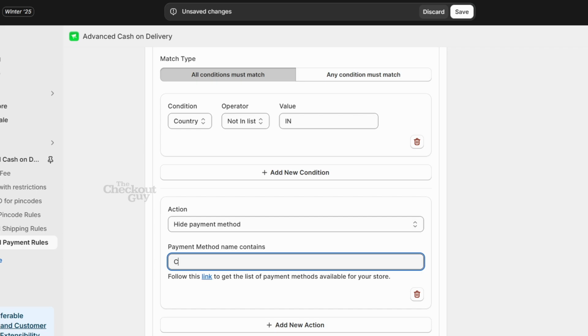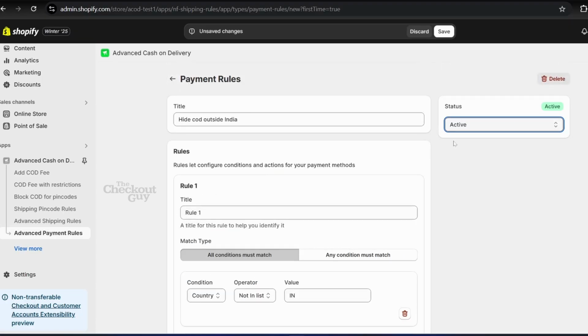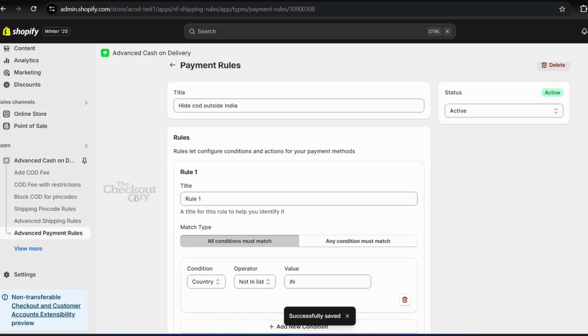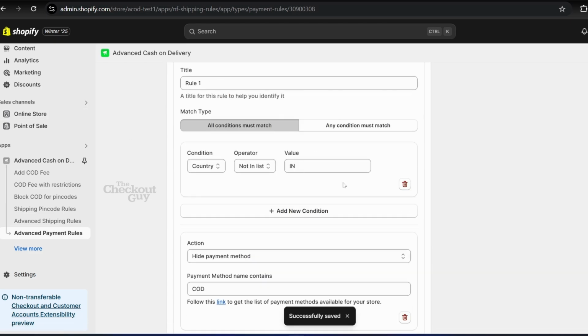method name, cash on delivery. After that, activate the status and save this. Now only for India the cash on delivery option is available. Outside India, the cash on delivery option will be unavailable.